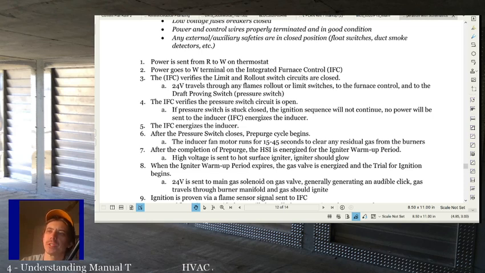Okay, after the completion of pre-purge, the hot surface igniter is energized for the igniter warm-up period. So after the inducer fan comes on, then the pressure switch closes, then the fan runs for a little bit, you'll get the igniter to warm up. So if it's a hot surface igniter, that's when you start to see it glow. So if you see the hot surface igniter glow, then you know that the inducer energized and the pressure switch closed.